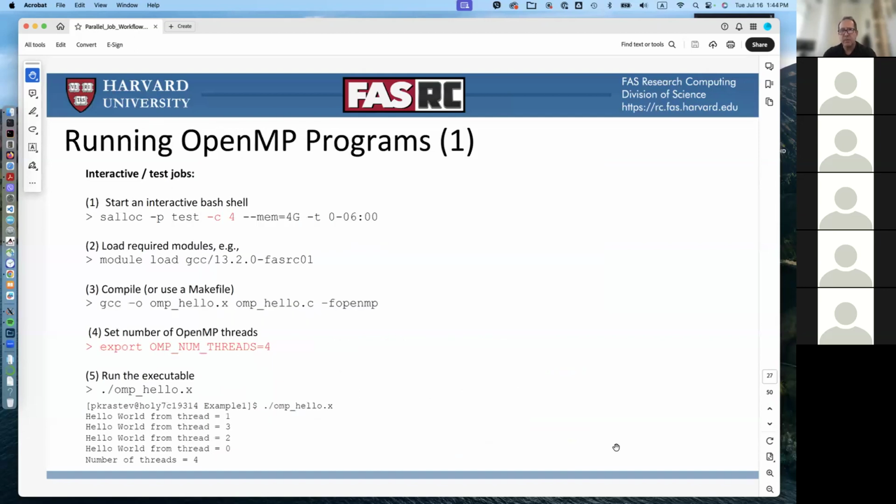So how are we running OpenMP programs on the cluster? Presumably, if you want to first test your application, you may request an interactive session. And to request the interactive session, you're using the salloc command. For example, you can utilize the test partition. An important point is to request the specific number of cores or threads that you're intending to use for your OpenMP application. And then you have to request the specific memory.